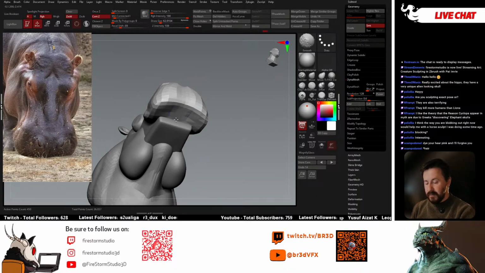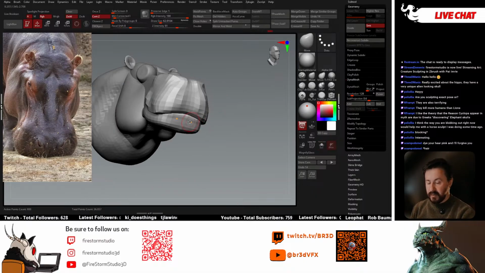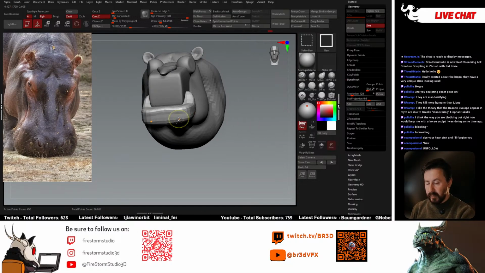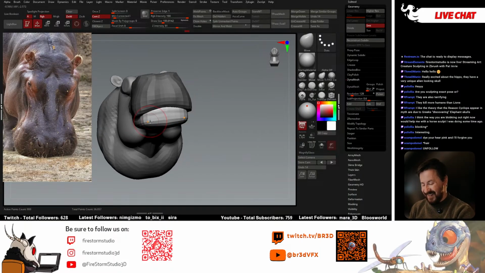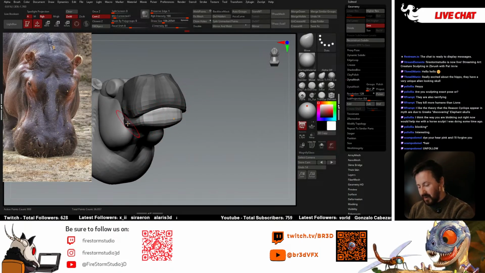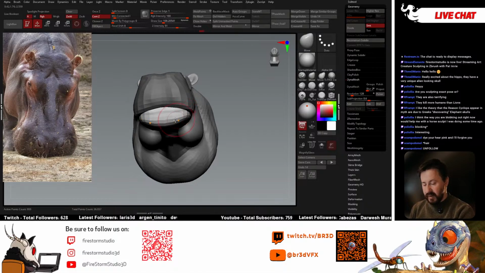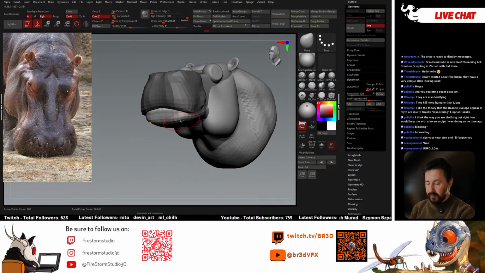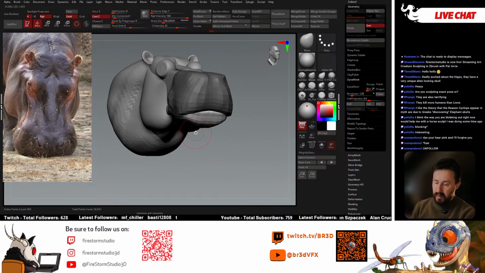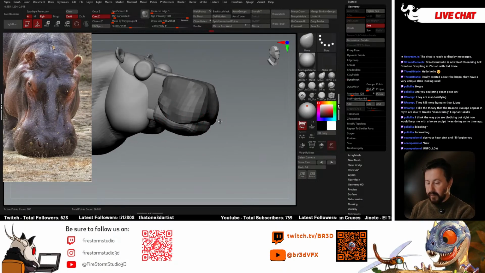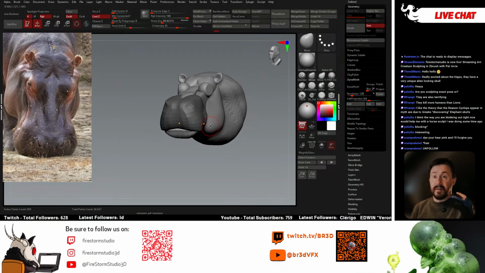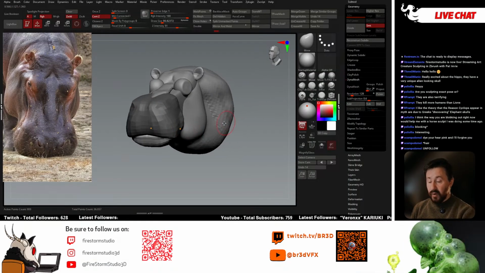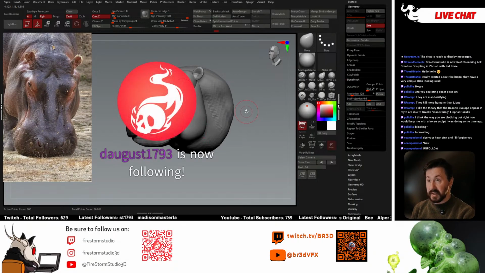Just take note of how brutal I'm being when it comes to changing things on my model. I see a mistake, I just fix it. Don't worry too much at this stage. Just focus on blocking in the forms. This is one of the key things where you can say that topology does not matter. We're not worried about topology at this point. We don't need to worry about topology until we actually re-topologize this.